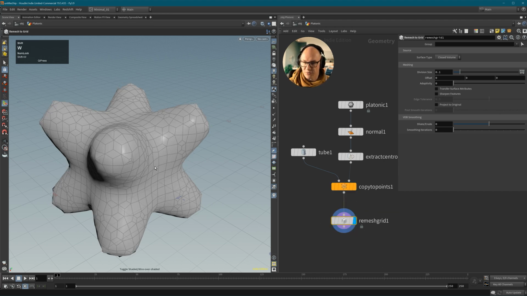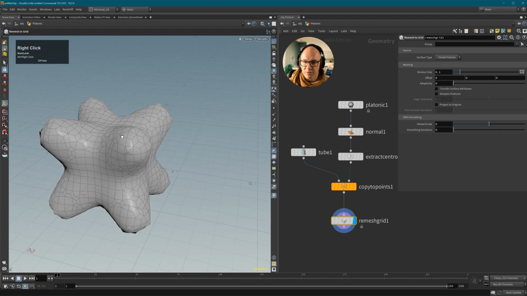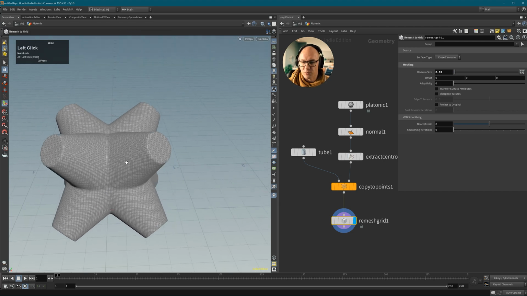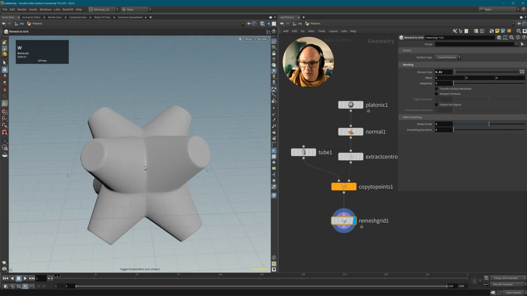And let's press Shift W to activate our wireframe. Right now, it created a very ugly version of our model, but this is of course because the division size, the resolution, is too high. If I set this lower, like 0.02, you see that we get a very smooth thing here.